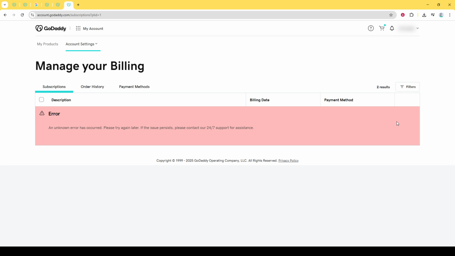With those steps completed, you've successfully canceled your GoDaddy subscription. Be sure to check your email for a confirmation from GoDaddy, which is typically sent out as an assurance that your cancellation has been processed. If you don't receive an email, or if you encounter any issues during this process, it might be a good idea to reach out to GoDaddy's customer support for assistance.